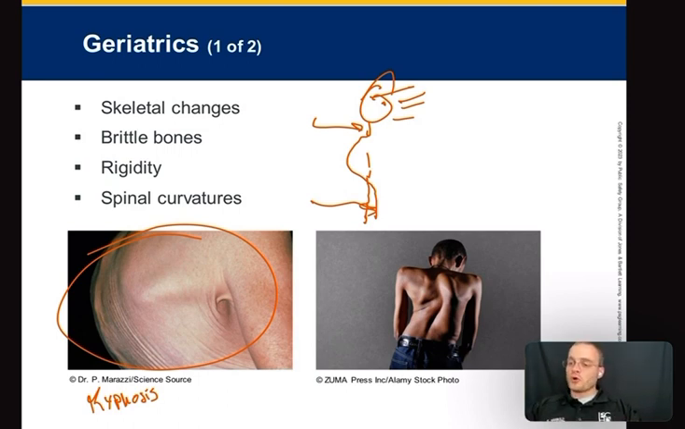This is an example of scoliosis. See how the back makes a curve like that? This is severe. It doesn't really happen too much here in the modern world. We screen for it in children. But that's scoliosis. I'll tell you how to spell that.